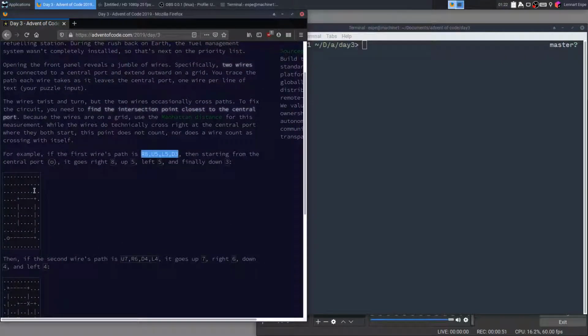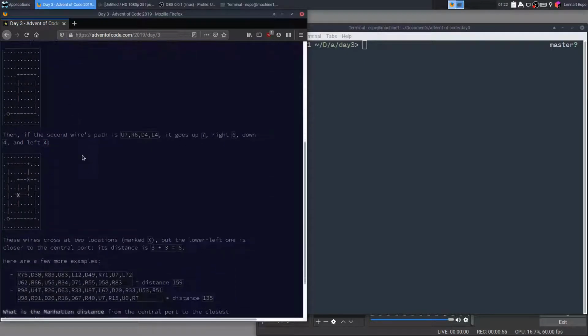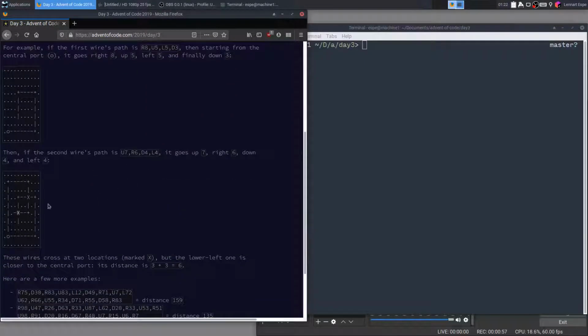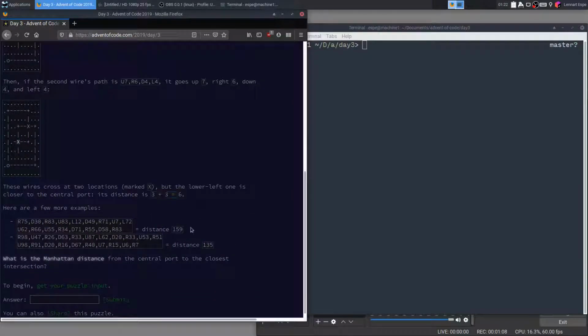And what do we have to do? We return the one that's closest to the central port, by Manhattan distance. So if we have these, this one will not be returned because this one is closer: 1, 2, 3, 1, 2, 3, it's 6 away. As you can see here.